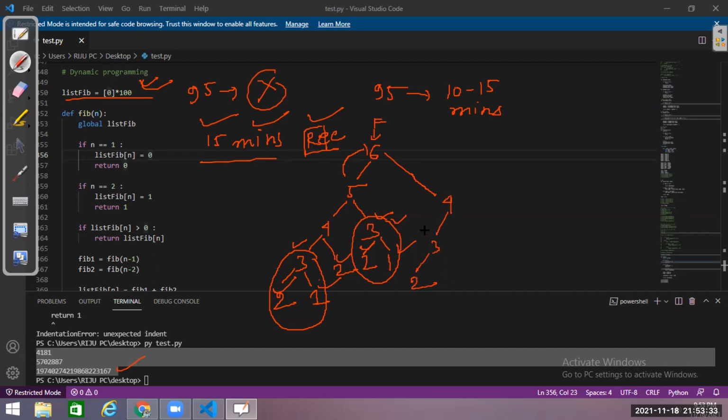Now 2 will again return something to 3. 3 will again calculate 1. Now 3 will return some value to 4. 4 will again call for 2. 2 will again return something to 4. And then 4 will return some value to 6. So how many function calls have gone repeated here?